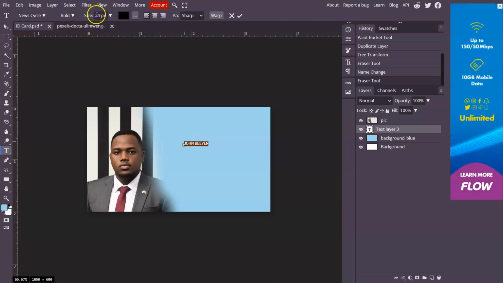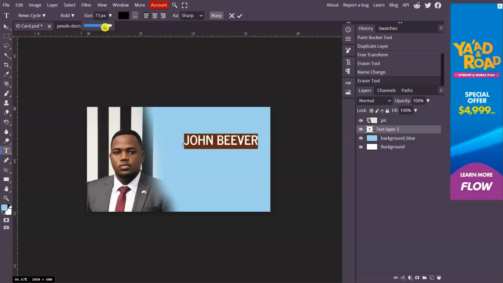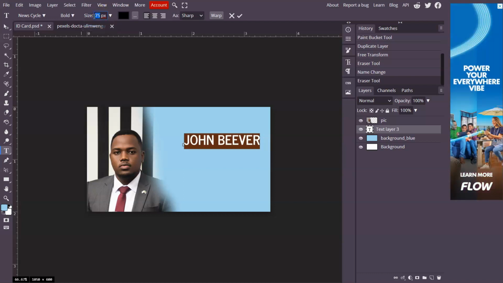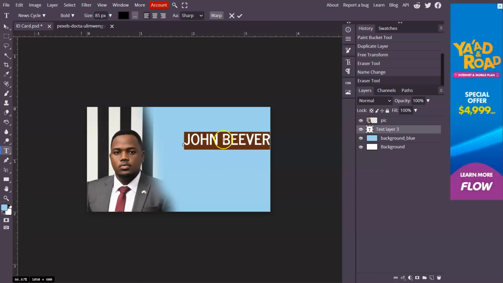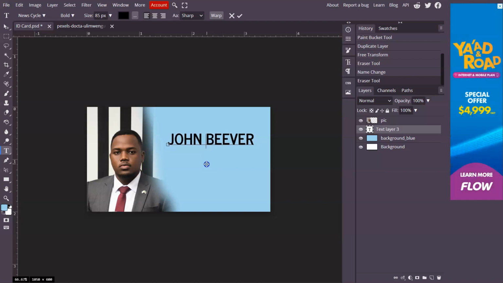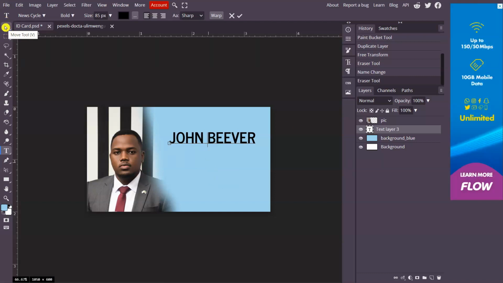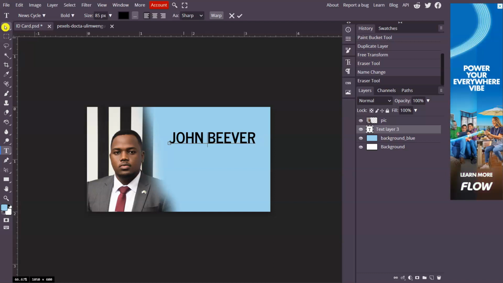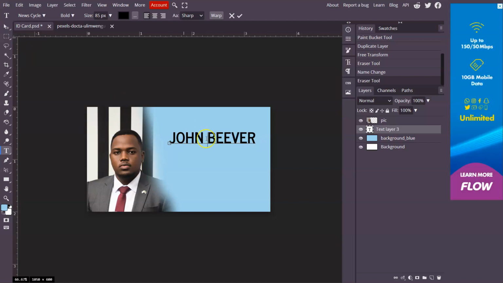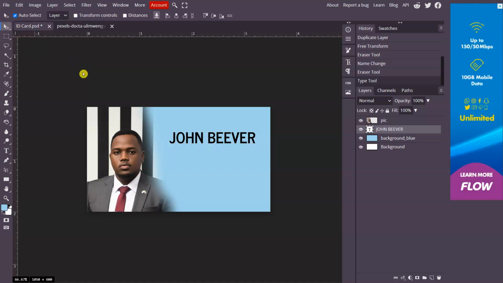When I go up to my options bar, that's the bar below the menu bar, I can click on the drop down arrow and drag my slider, or I can just type in a number like 85 that I'm satisfied with. Then I can reposition my text by holding down my left mouse button and dragging it around. Then I can go back to my move tool, but don't press V when you're on the text tool. Just go back to your move tool by clicking at the top.